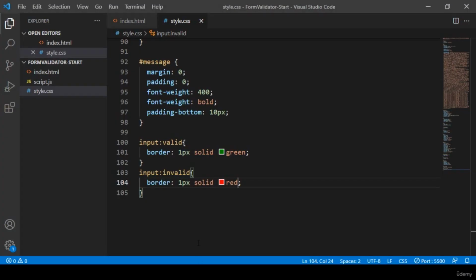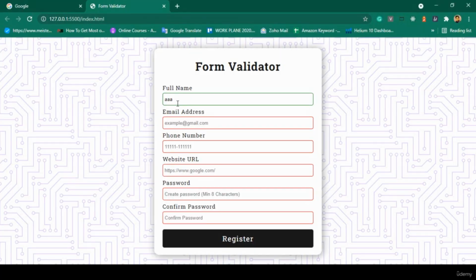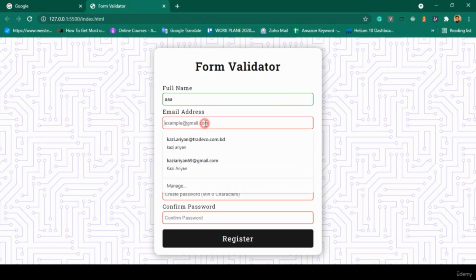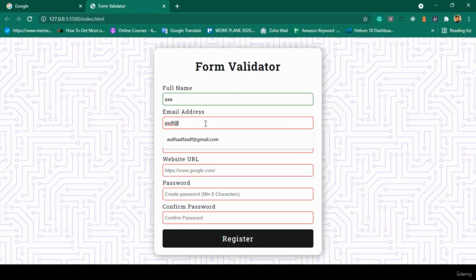Here I have already put a CSS class on the input. When it is valid, it will be green, rather than input invalid, which will be red. Right now it's valid, so you can see it has become green. And if you put an email address in here, @gmail.com, you can see it has changed. That means right now it is valid. Okay friend, I hope it's very clear to you.